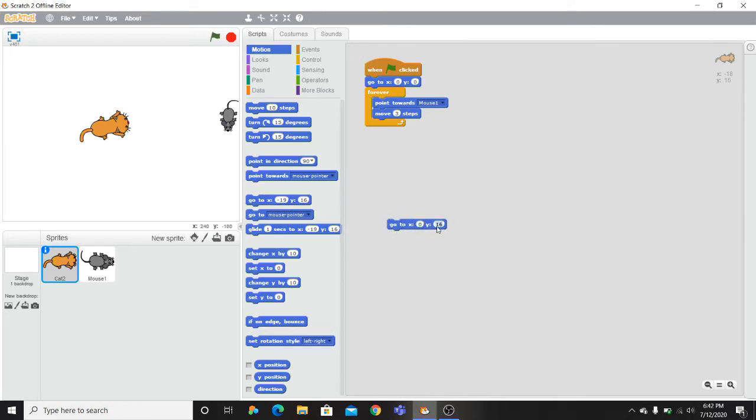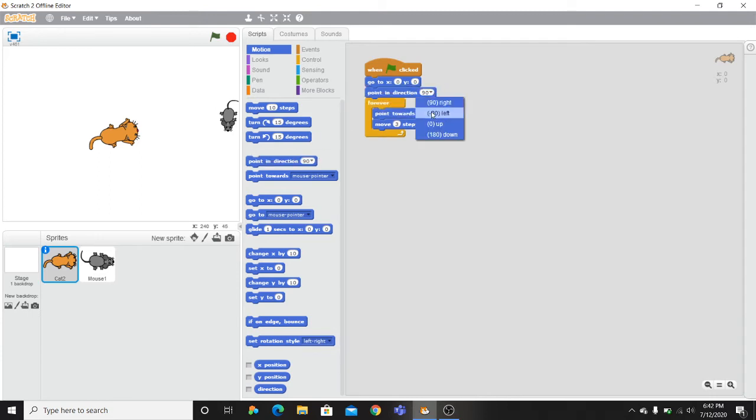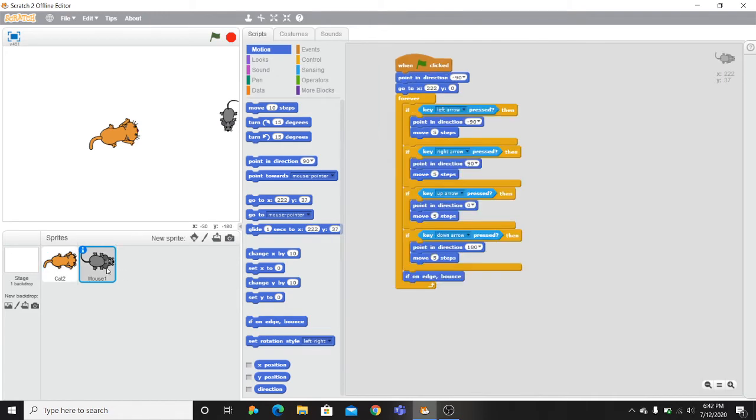Okay, this is fine. After that, it will point in direction minus 90. So it does not point towards the mouse in the starting, so that makes it easier for the user to move the mouse in the starting.